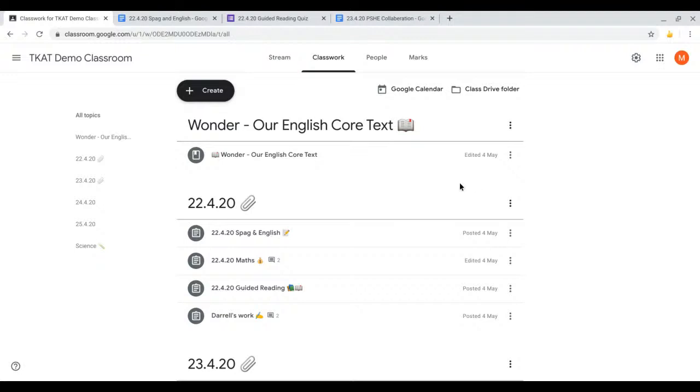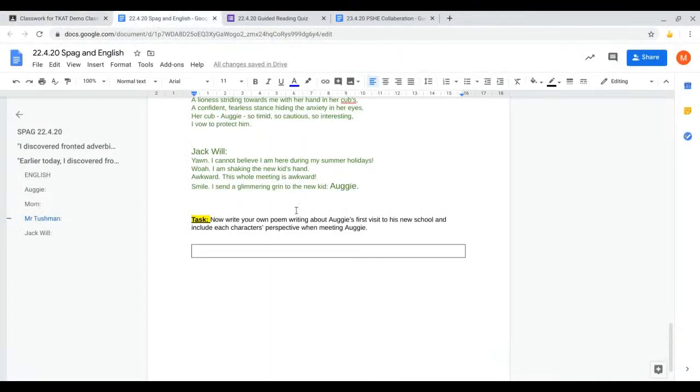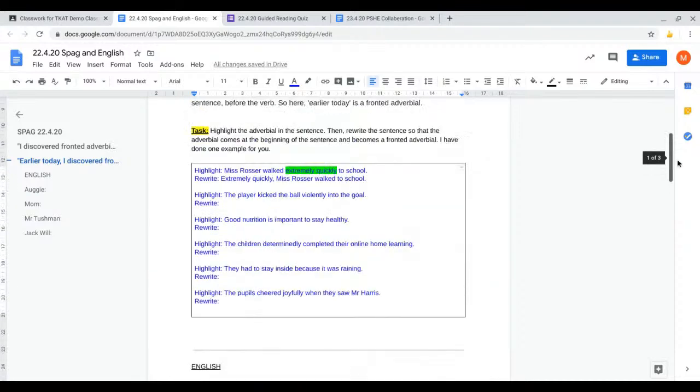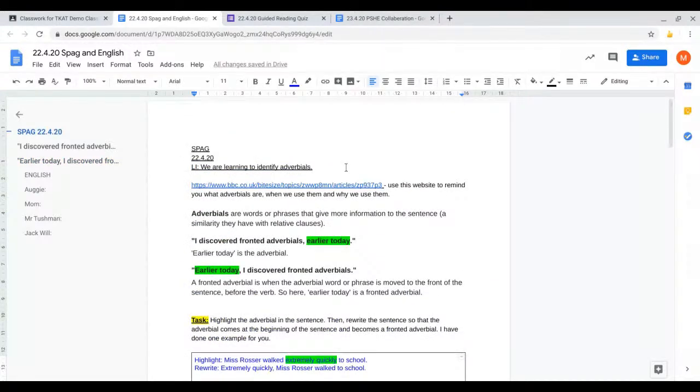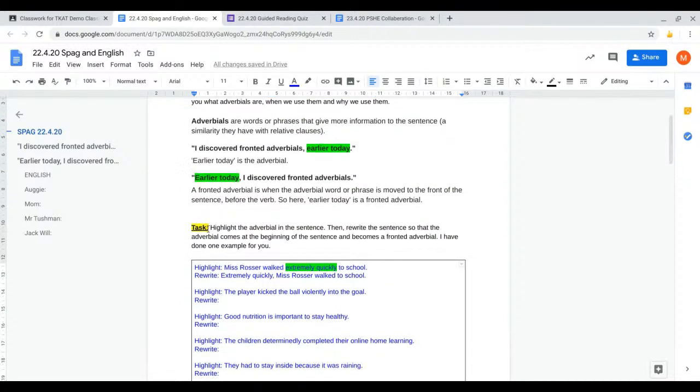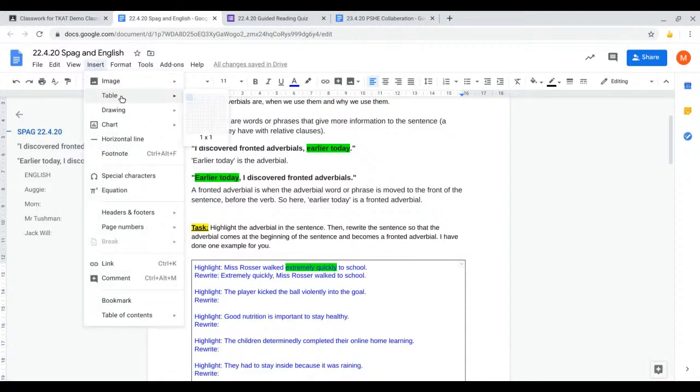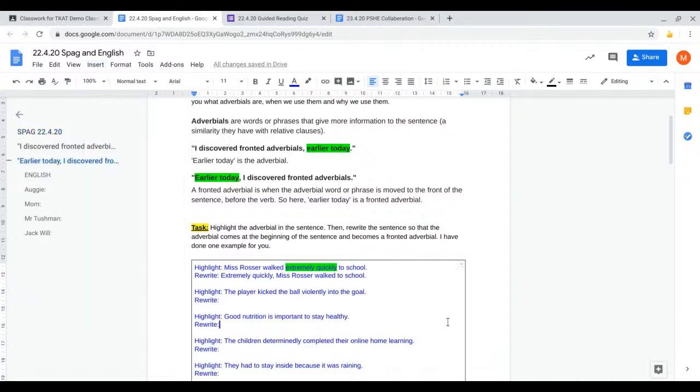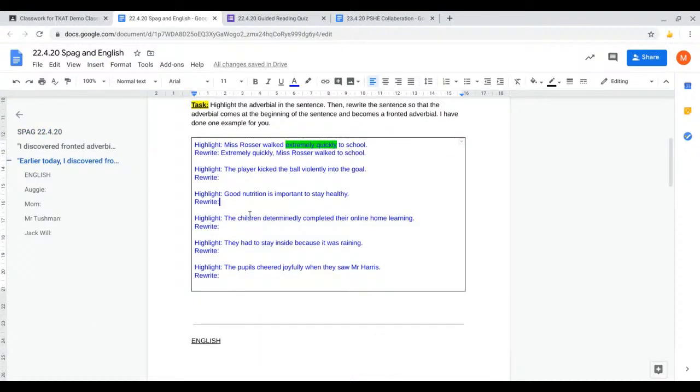So the first thing that we're going to look at is an example of SPAG and English. We put them on the same Google document. So we put all our LI and everything and a link to maybe some input that they might need. And when we want them to do a task, we'll highlight that task here and give them what we want them to do. And then you insert the table and you click that and it just makes a little text box for them to write in, just so they know exactly where they're writing and they're not writing all over the page when they get their document.